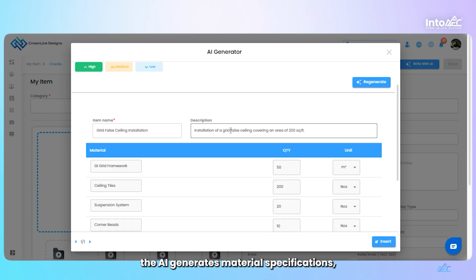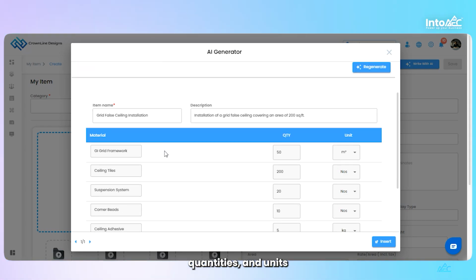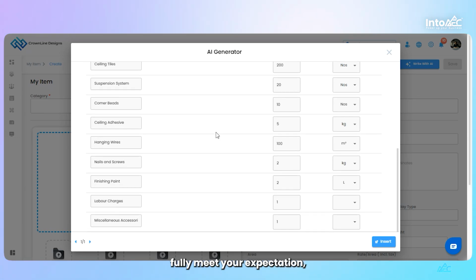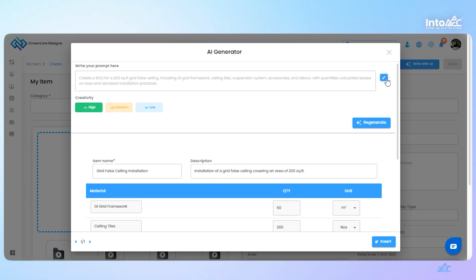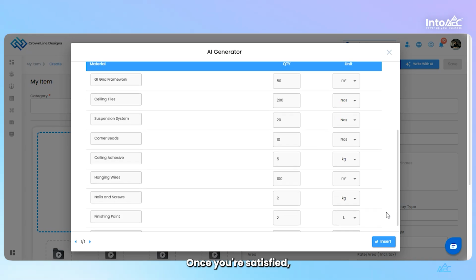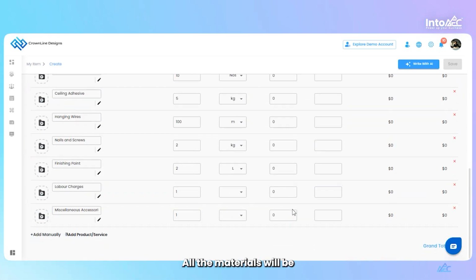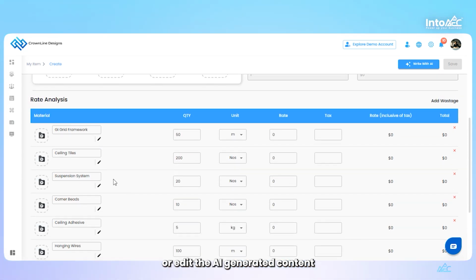As you can see, the AI generates material specifications, quantities, and units required for the work. If the output doesn't fully meet your expectations, you can modify the prompt and regenerate it. Once you're satisfied, click Insert to add the generated items. All the materials will be added automatically. You can remove any unwanted items, add additional line items, or edit the AI-generated content as needed.